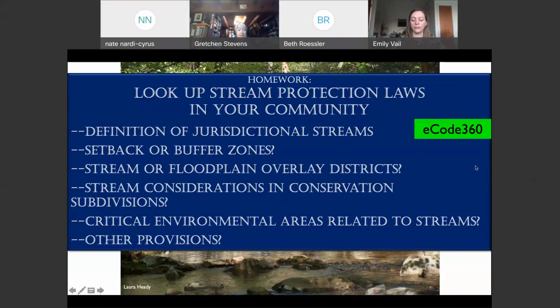If you have any such regulations, take some notes so that we can discuss them in the next session next Wednesday, the 17th of November, when we'll be talking about existing protections for streams and the limitations of those protections at the federal, state, and local level. So that's all I needed to say, and we'll send it back to you, Nate.